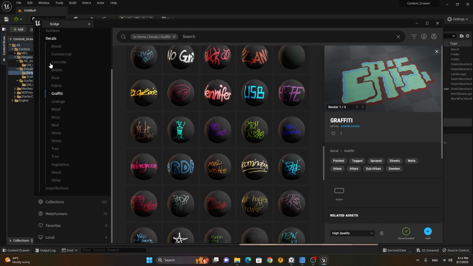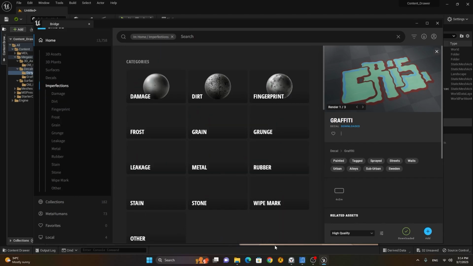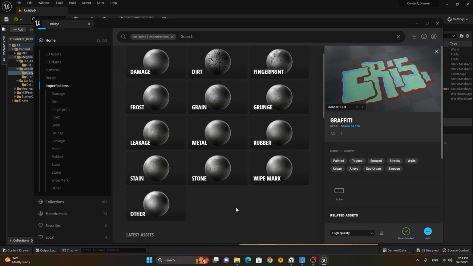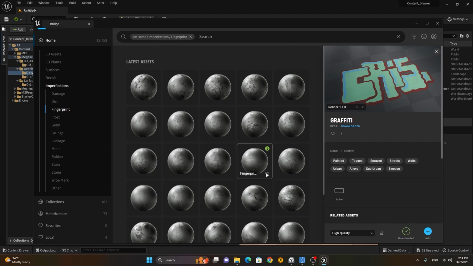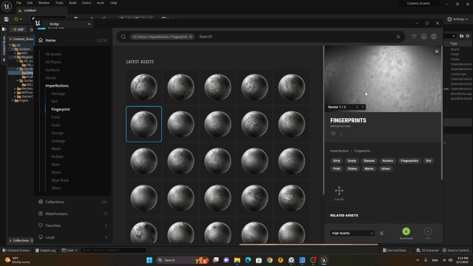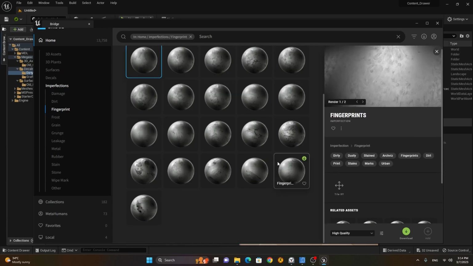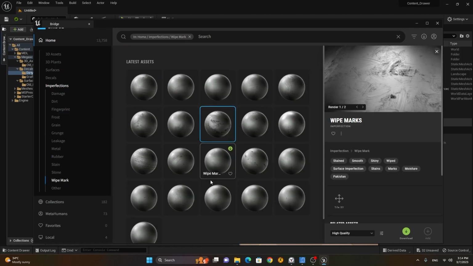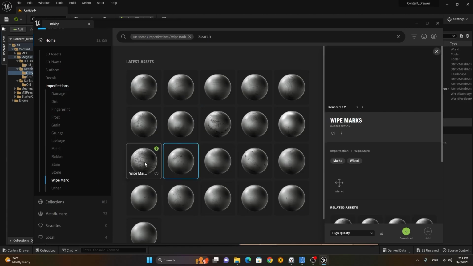Now, apart from the decals, we do have imperfections here. Imperfections are basically roughness maps for different kinds of imperfection effects. Suppose you want to show a fingerprint imperfection effect. This is how it will look, and you can put this as a reference map on glass or any other item. So these are basically roughness maps, and you can see there are wipe marks. We will use these once we move to our materials exercises. So they are really good.